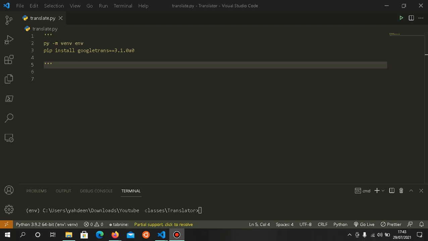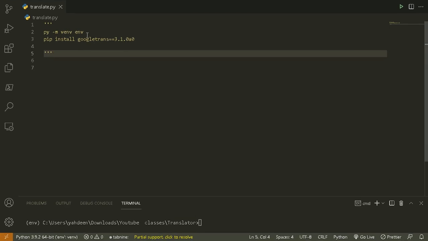Today we'll be building a simple translator using Python and tkinter. So let's begin. First, if you're using VS Code, you must create a virtual environment for your project. So what you're gonna do is run this command in your terminal.